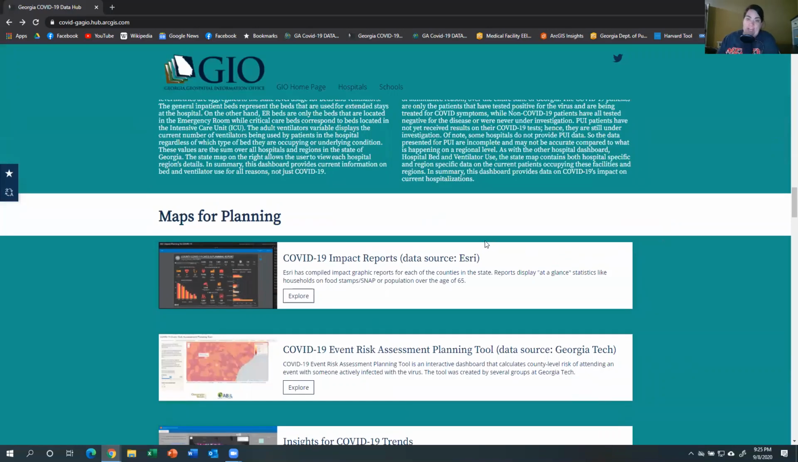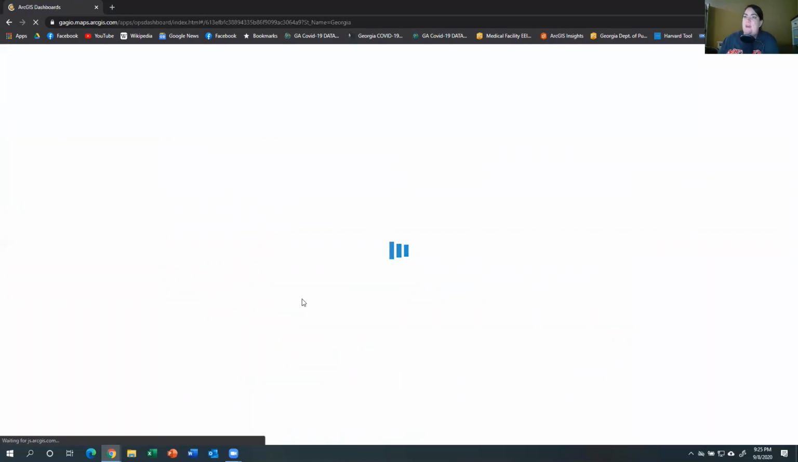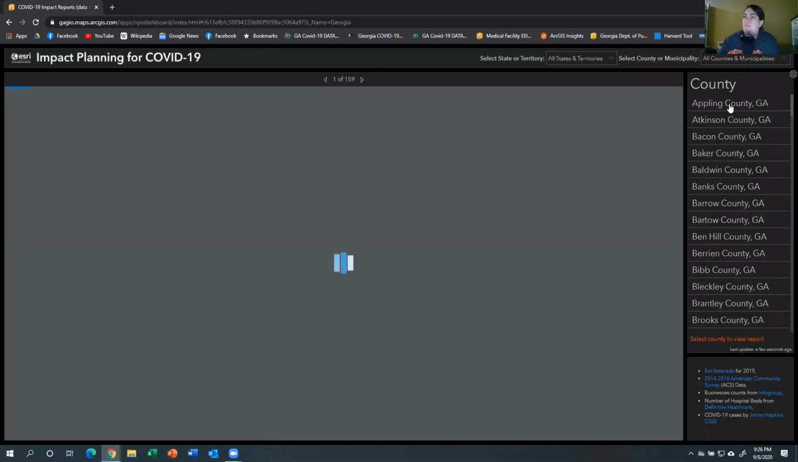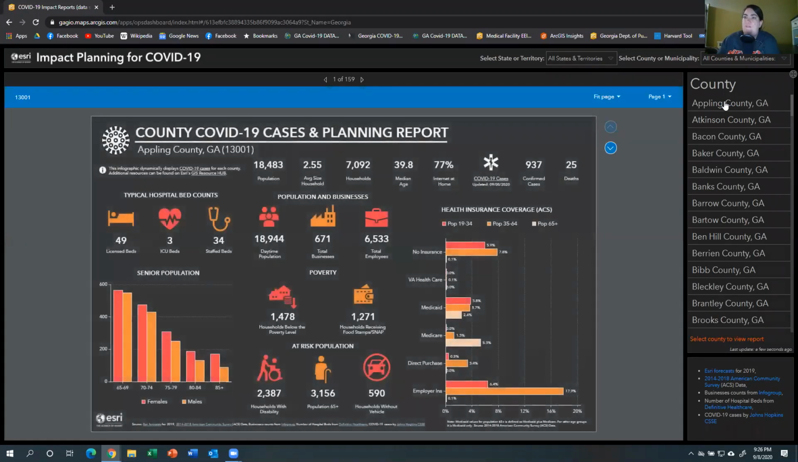In the maps for planning, there is so much information here. These are COVID-19 impact reports, which tell you a lot about your community. We're going to choose, I think it's set to Appling County typically to start with. And that's sort of the defaults. And it'll give you information on things like how much of your population is a senior citizen, and how many of them are male versus female. How many beds are available in your county? How do people get their health insurance covered? Some of your at-risk populations.